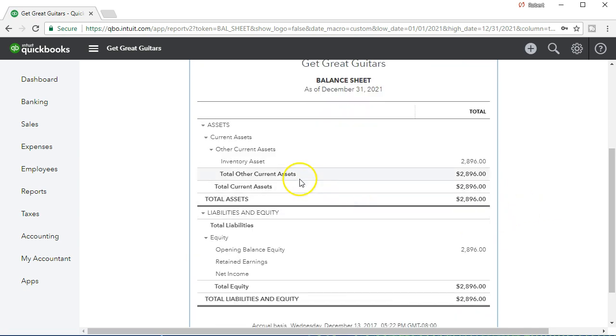So there are our assets that have been created. Note also that it created this opening balance equity. That's what QuickBooks had to do in order to make this in balance. We're going to do something to that later on and adjust that information, but just note that that information is there. If we double click on any of this, we can zoom in on this information.